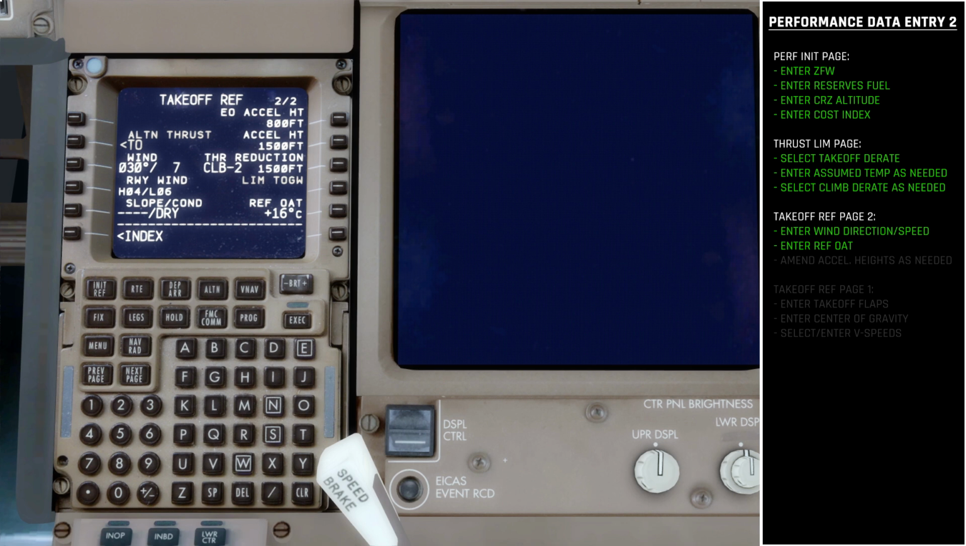For this flight, however, we're just going to leave the default values in there, so we're going to be accelerating at a height of 1,500 feet. If we were to lose an engine on takeoff for any reason, then that acceleration would actually occur at 800 feet rather than 1,500.